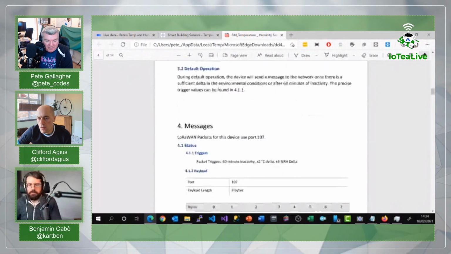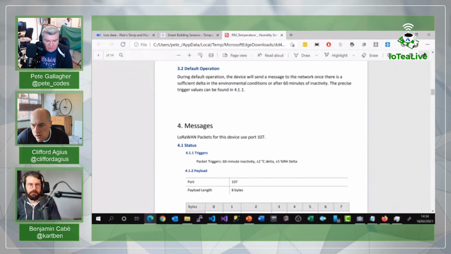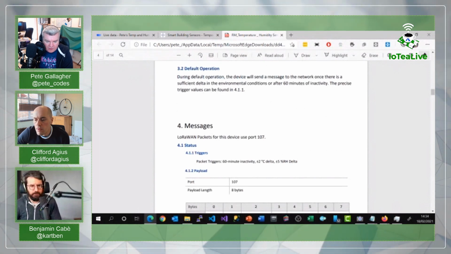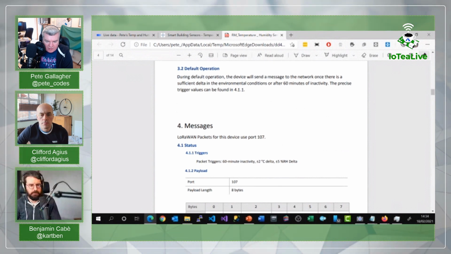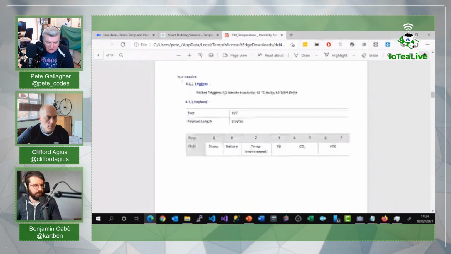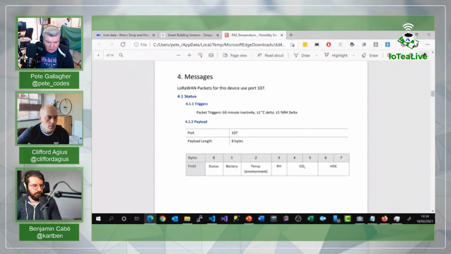This one has transport mode, which is with the little plastic strip in there, and then default operation. During default operation, the device will send a message to the network on changes in the environmental conditions, or after 60 minutes of inactivity. The precise trigger values can be found in 4.1.1, which is 4.1. So 60 minutes, or plus or minus 2 degrees of the delta, or plus or minus 5 degrees of the relative humidity. I'm not sure it says anywhere what those deltas are, as in what the level is that it needs to go plus or minus 2 degrees from.